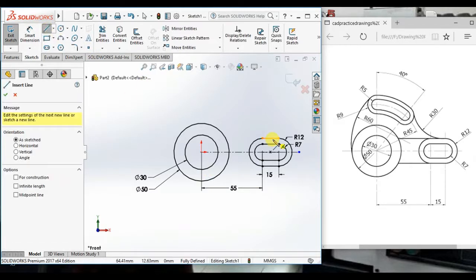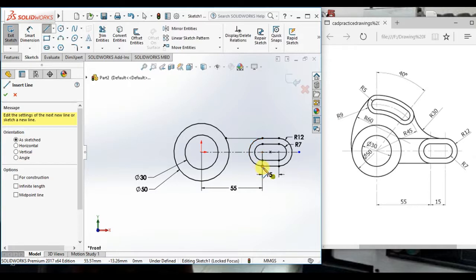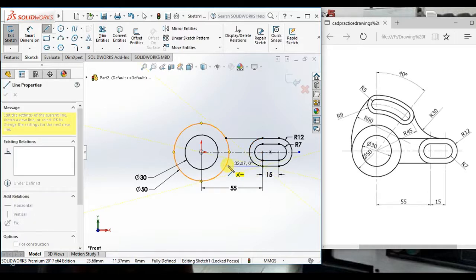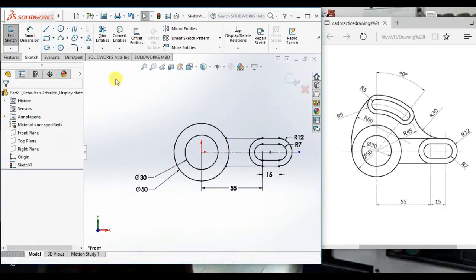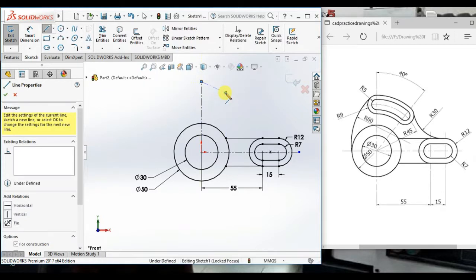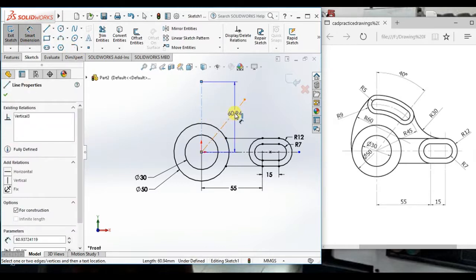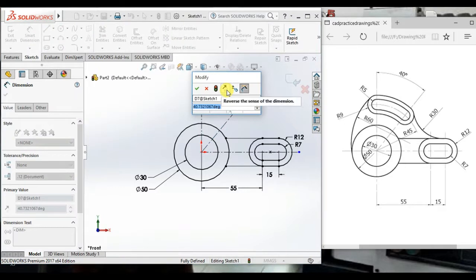Now take line tool and draw a horizontal line here to here and here to here. Now take a center line and draw a vertical center line and an angular center line. Now give the angle between two center line 40 degree.